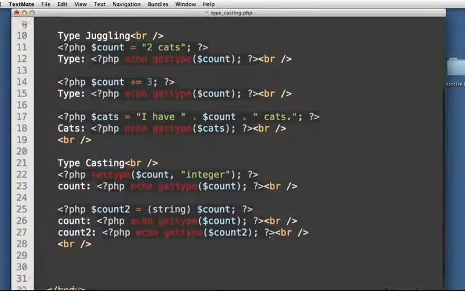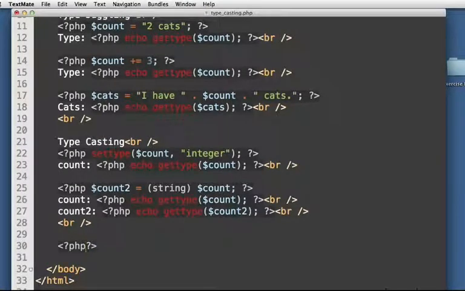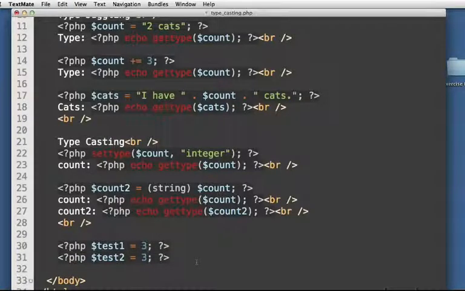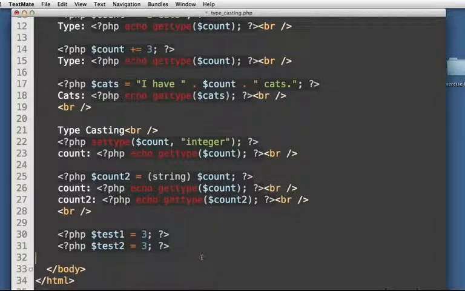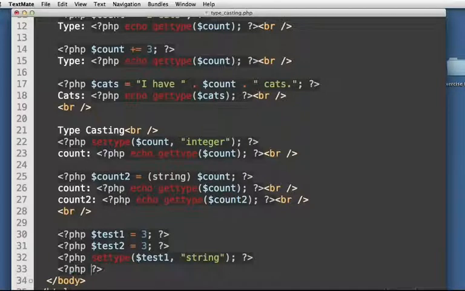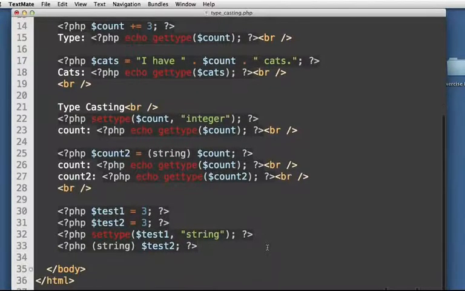Let's just make a BR tag here, and I'll do PHP $test1 is equal to the number 3, and then we'll do that same thing, but we'll make test2, so we'll have two of them. They're absolutely identical. And then let's set the type both ways. So let's try the first one. We're going to use setType, and we'll do it to test1, and its type is going to be string. We're going to explicitly convert it. Then in the next one, let's just do it by putting string and then test2. Okay, see what I'm doing? I'm just setting the type both ways here.